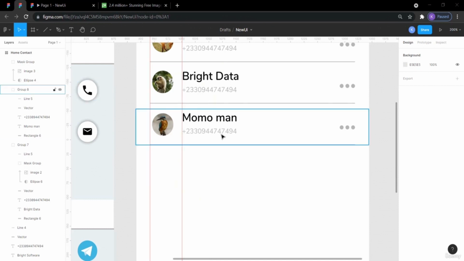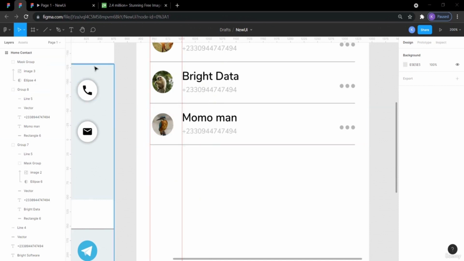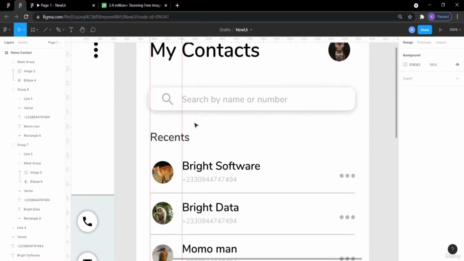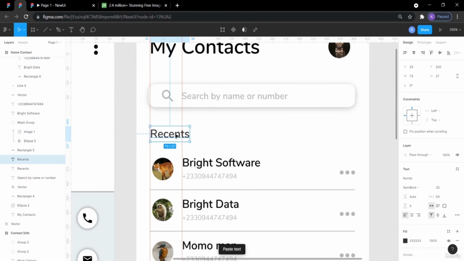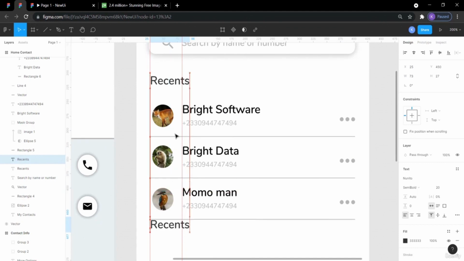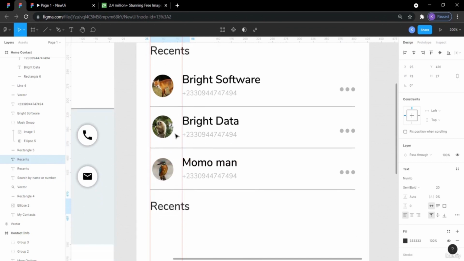What we are going to do, I'll change this to Momoman. Now we have this contacts. As usual, we are just going to select the recent here, Control C, Control V. With the help of the Shift key, I'm just going to move it down with the down arrow key. Holding Shift and then the down arrow key, the Shift key will help it move faster. If I use only the down arrow key, it will just move slowly, but Shift moves it faster.